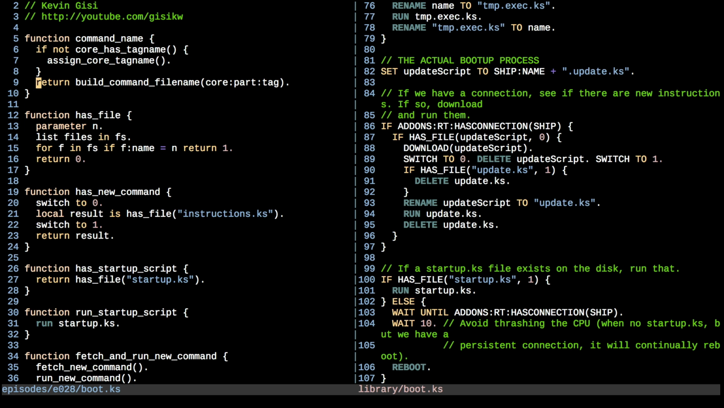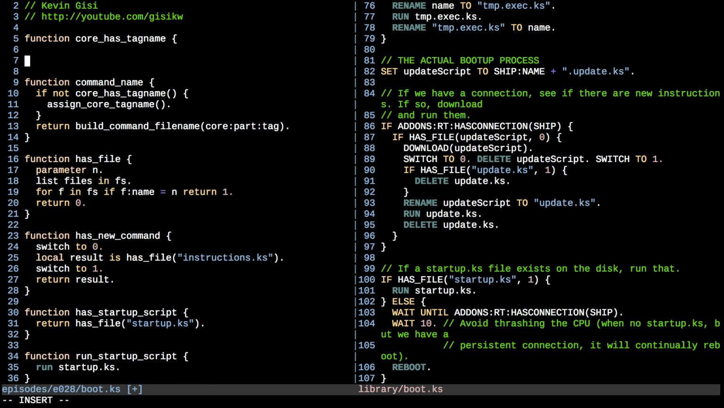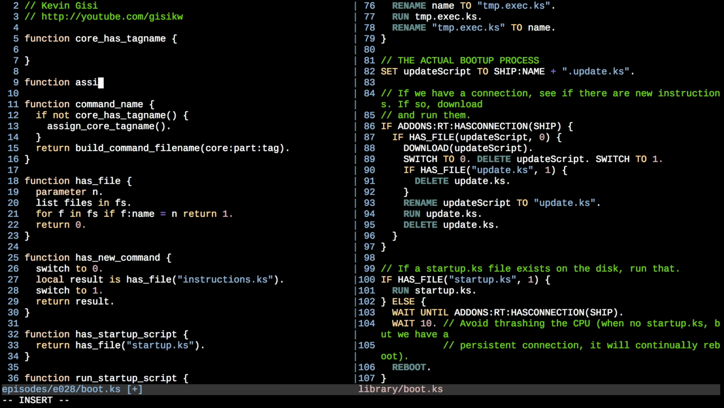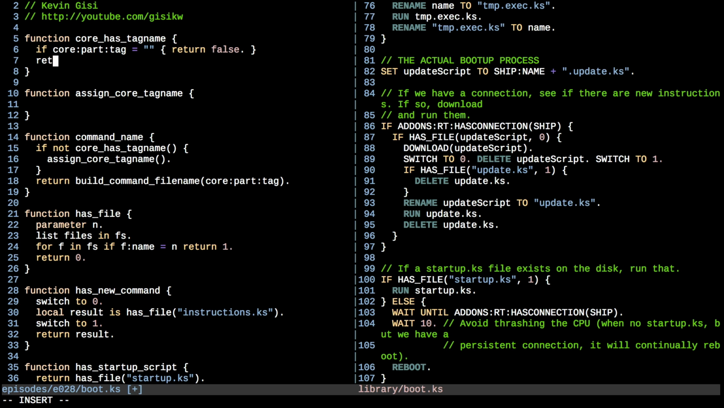Now, of course, now we're discovering that we have even more functions that we want. So we'll say core has tag name, and we've got a function assign core tag name there. And okay, so core has tag name. Well, how do we do that? Let's think about this. If core part tag equals empty string, then it does not have a tag name. Otherwise, return true.